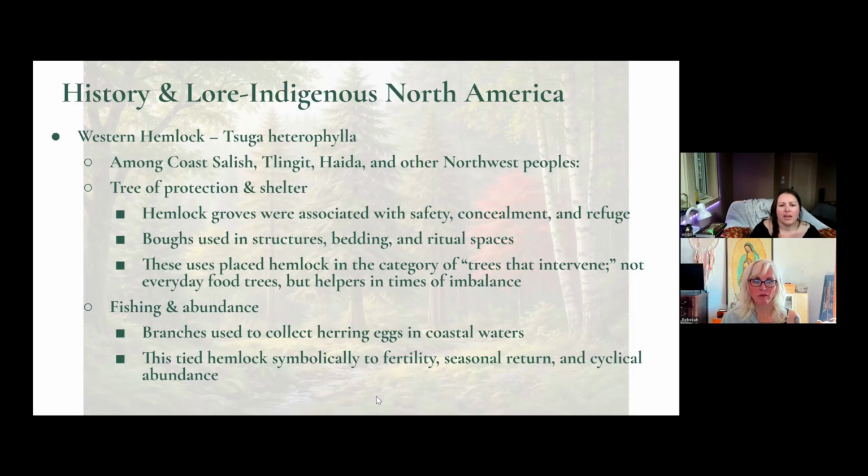The woods were used for bedding and ritual spaces. A lot of these Indigenous people looked at the hemlock tree as a tree that intervenes. So it's not really used for food, but it's used for times of imbalance, for safety or for shelter, things like that. Also, fishing in abundance, with branches used to collect eggs, as I mentioned earlier. The collection of the eggs ties it sometimes to fertility, seasonal return, the coming back of the fish, things like that.